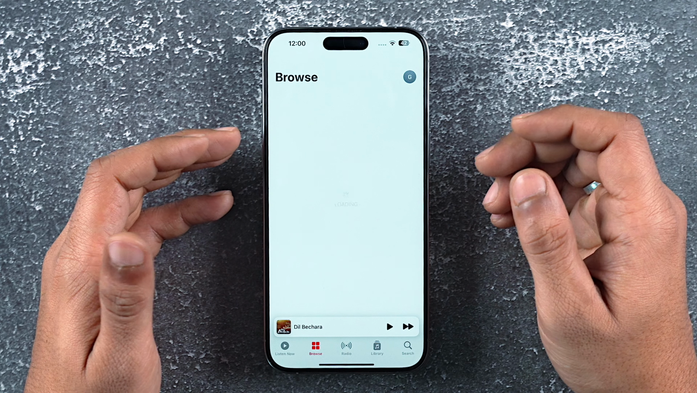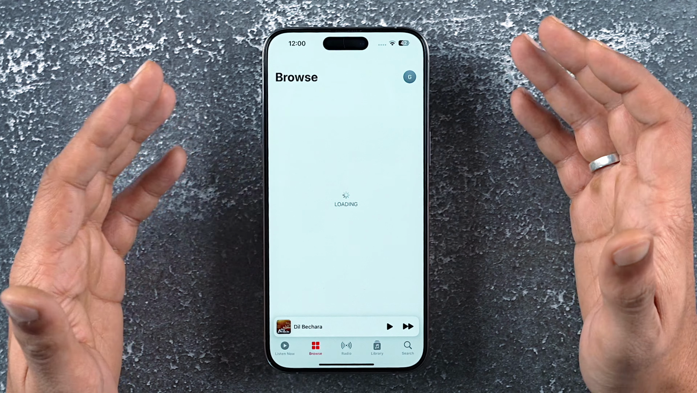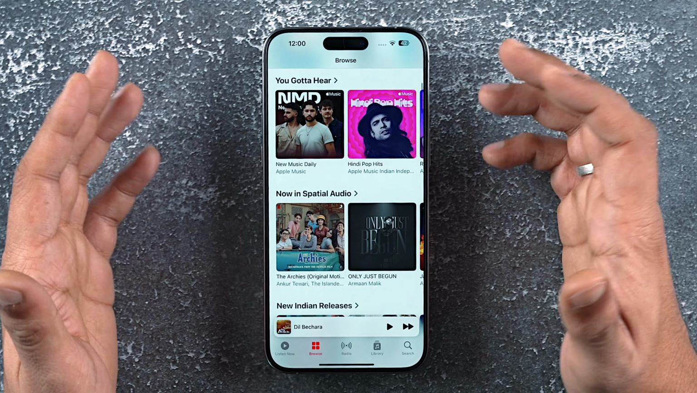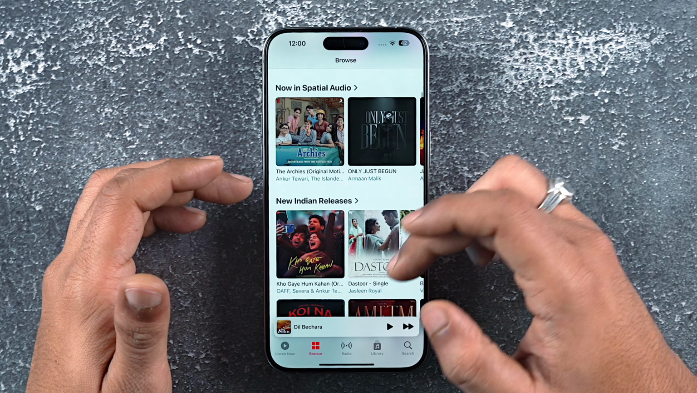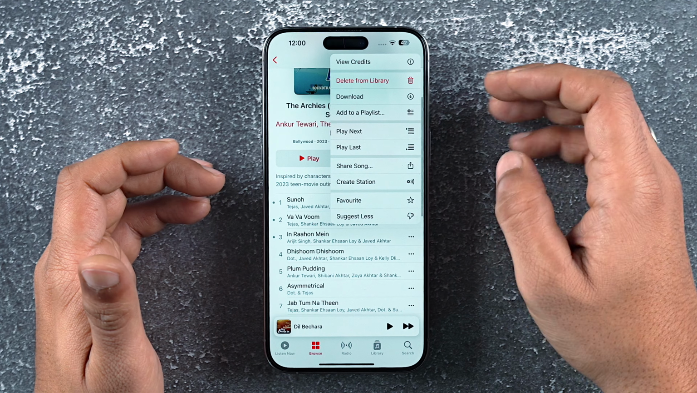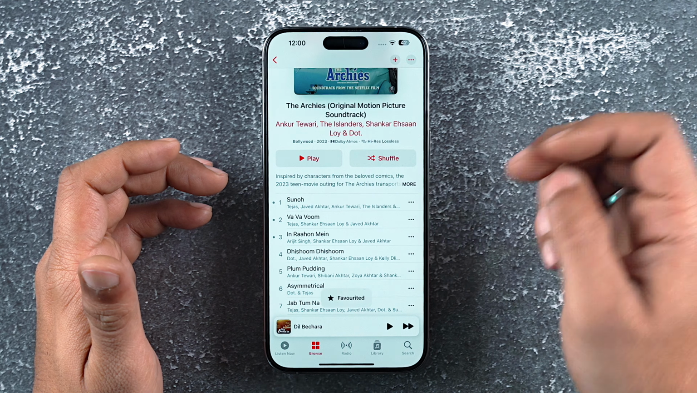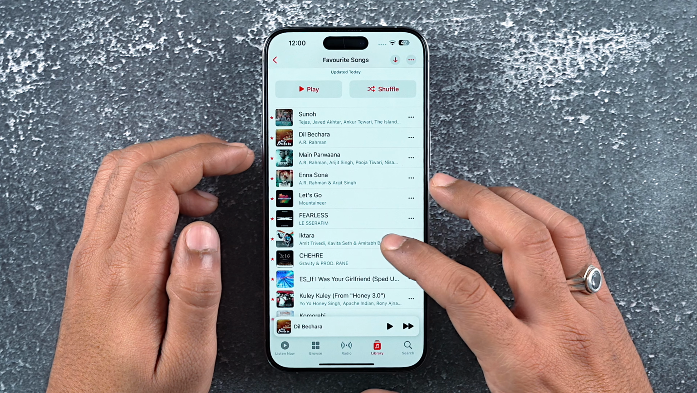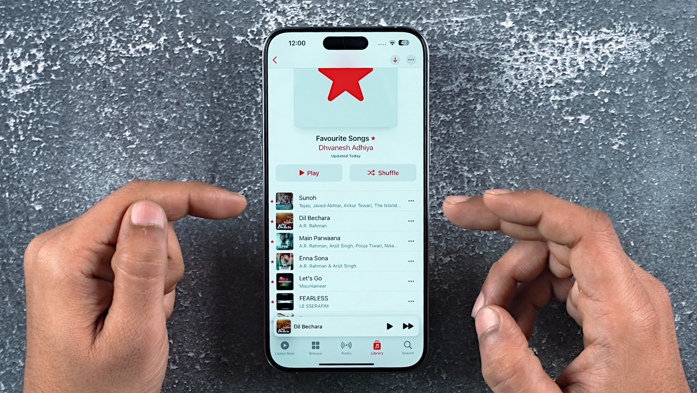Over here, for example, I've added quite a few songs, but if I just go over here to the browse section, it will take some time. It has to be loaded first. Okay, so it has been loaded. Now let's go to archives, and if I just add a song to my favorites, and go into the library, as you can see over here, the song has been added.